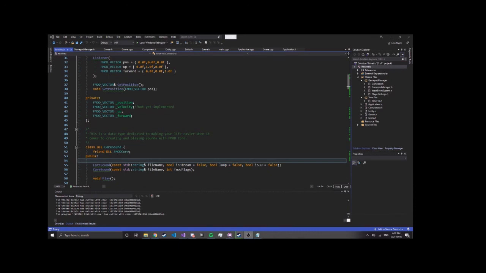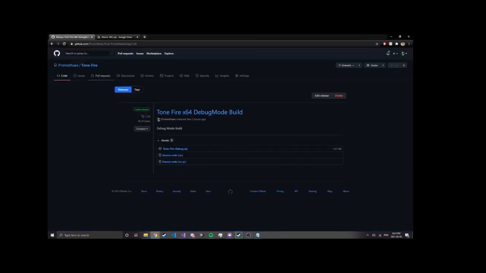If anybody is watching this or here right now with me, and you find any issues with Tone Fire, let me know, and I will try my best to fix them. And if you have any suggestions, feel free to leave suggestions on the repo. I believe there are some already in there if you want to take a look at those. But let's just open it up to see.